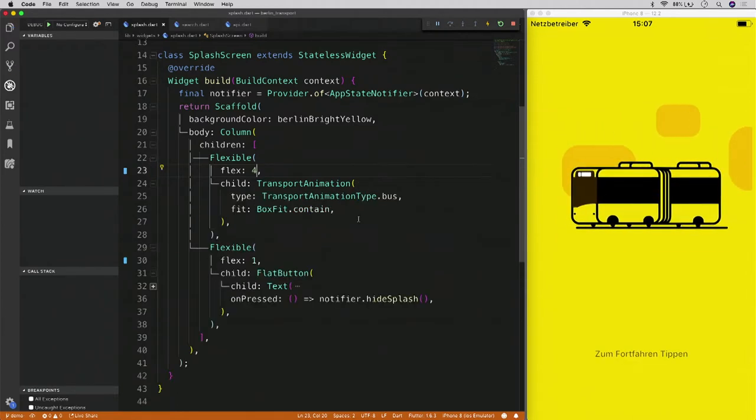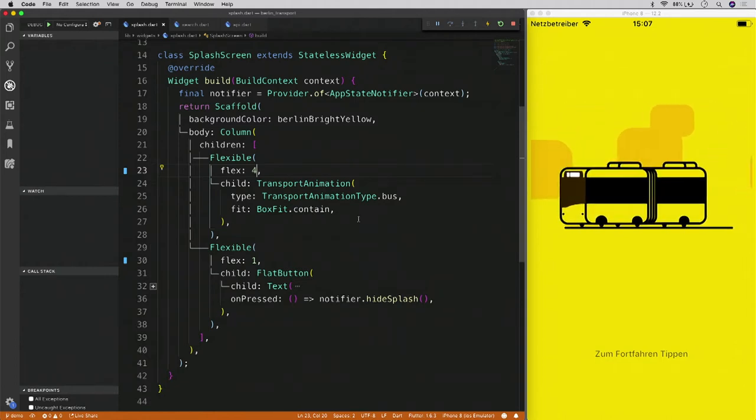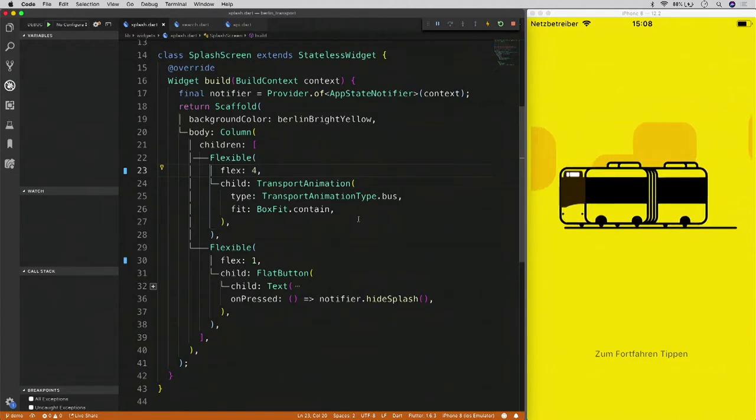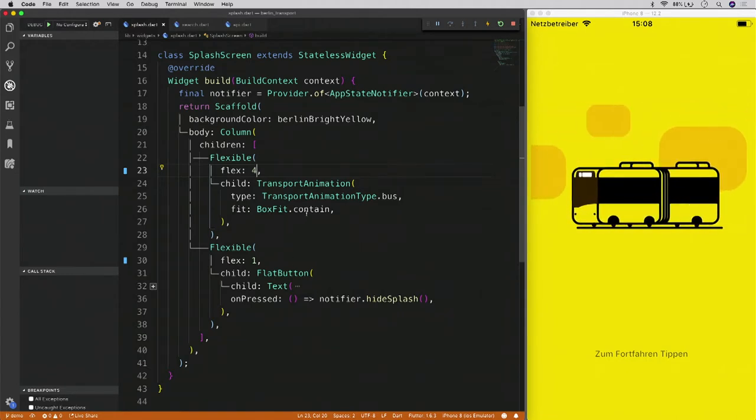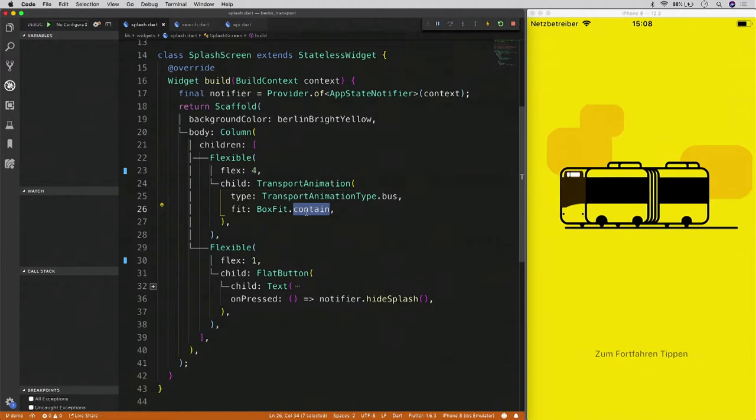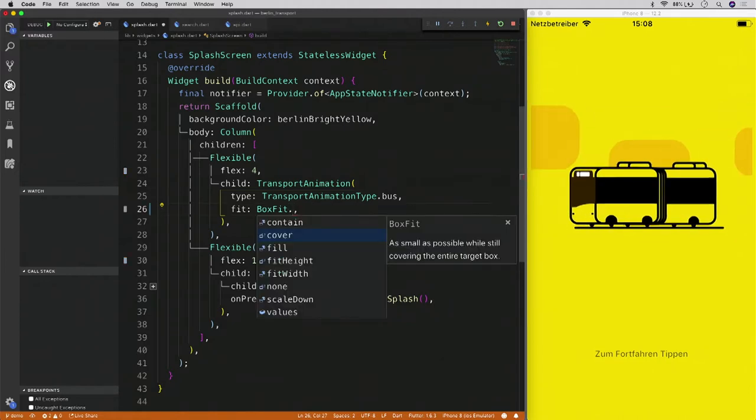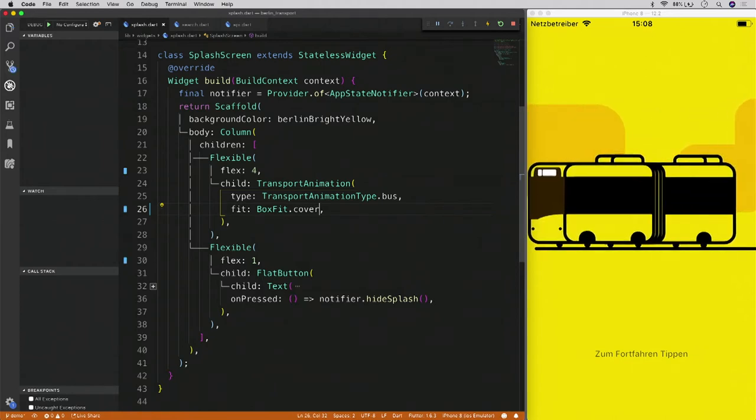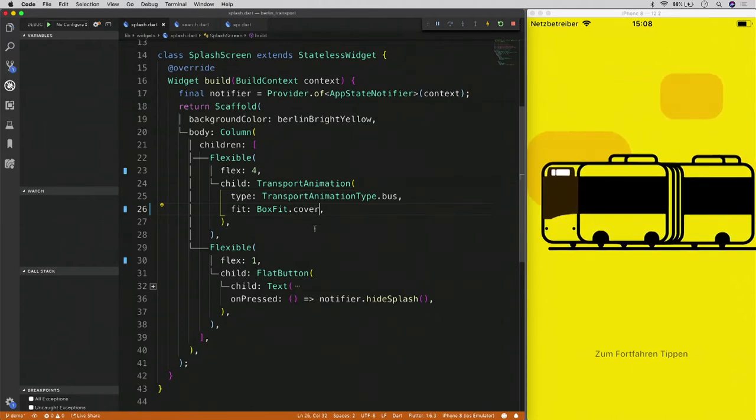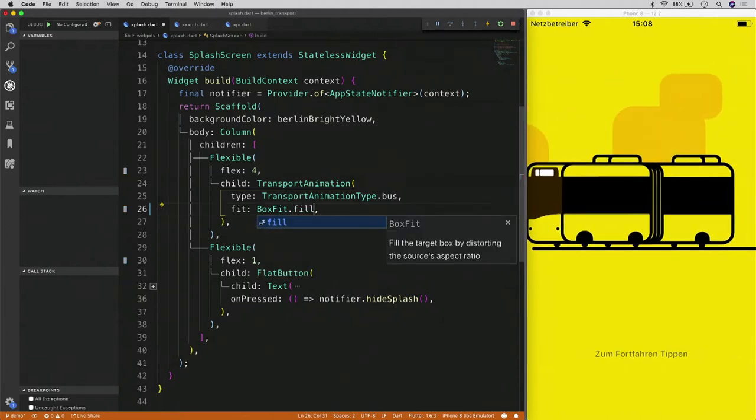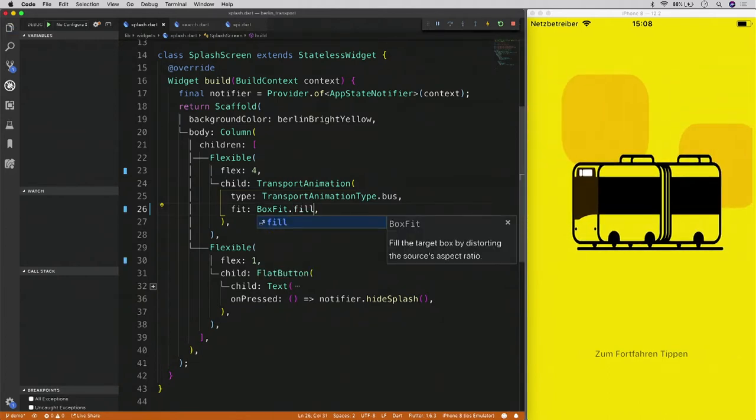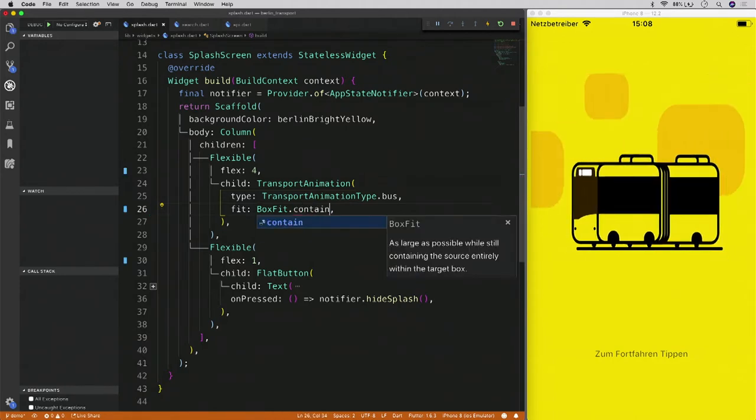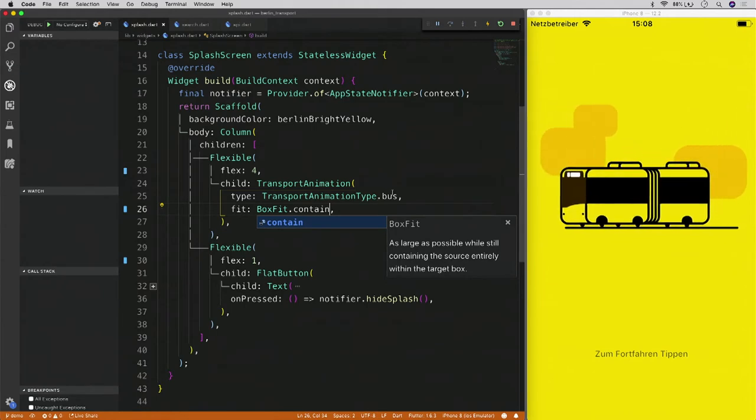What we can also do is take a look at our transportation animation. This is using the Flare plugin built by 2Dimensions. And I see here that I have an animation of a bus, and I have my box fit. Well, this is nice, but maybe I want to play with this a little differently. Instead of containing it, why don't I try to cover the whole area with my bus animation? So there we go. I can blow it up a bit. That looks kind of cool. Well, maybe I actually want to fill the whole thing and not lose anything on the sides, and that stretches it a bit. And so what you can see here is, as I play around with Flutter, I can see in real time what's happening.